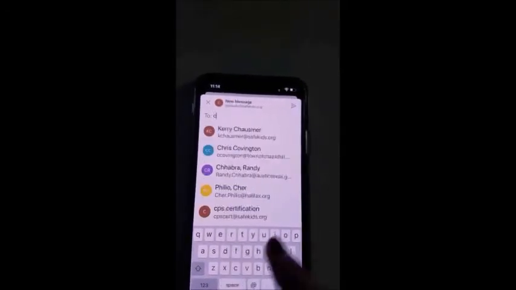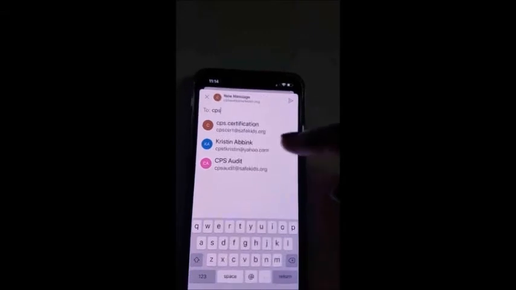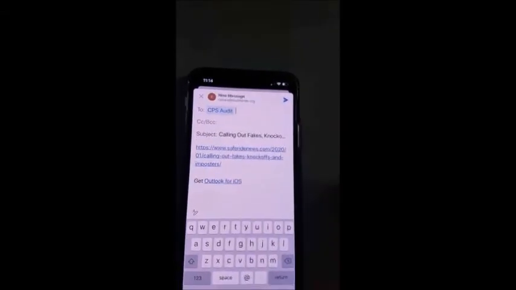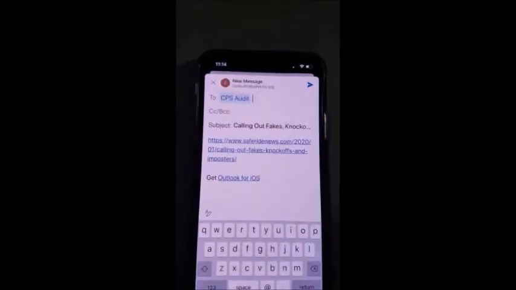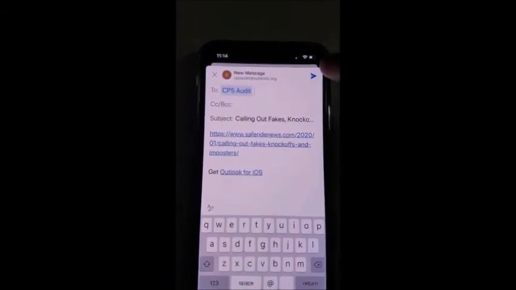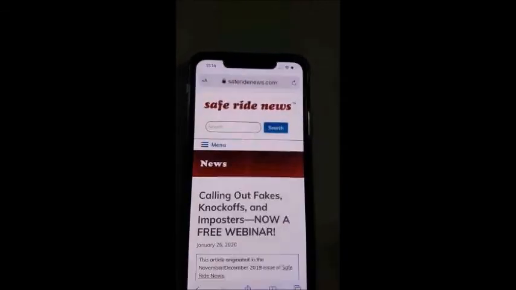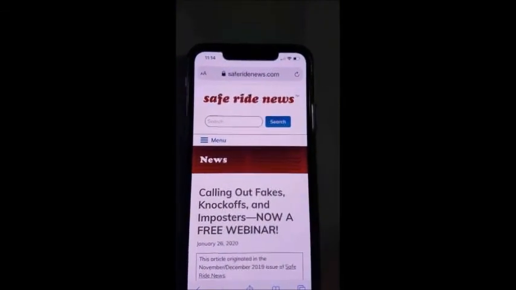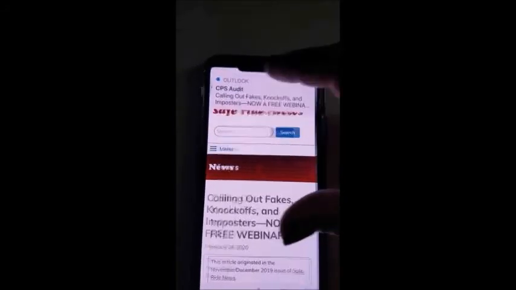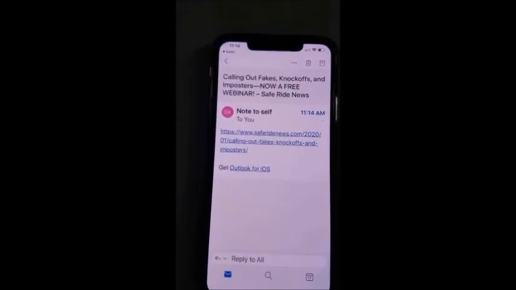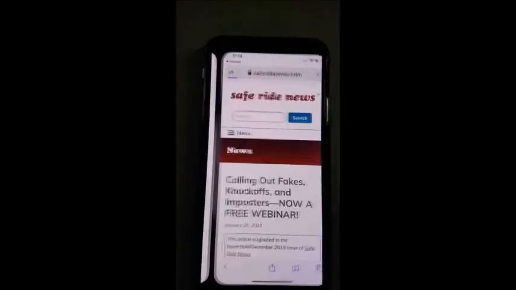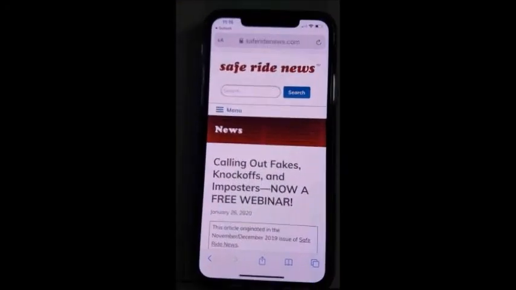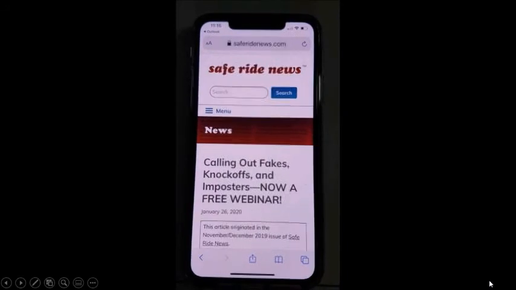So all you have to do is put in the address that you would like to send it to, type any notes on your email, and click send. The person that you're sending it to will receive the email, and now all that they have to do is click on the link, and they're reading the same article that you wanted to share.